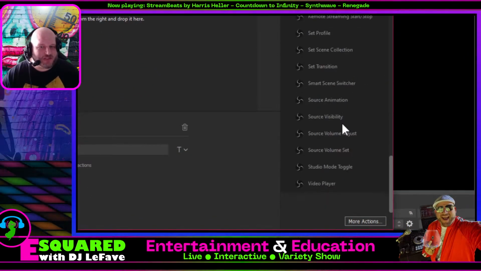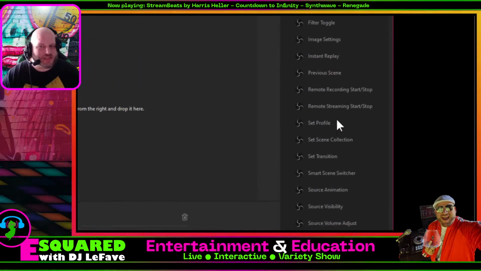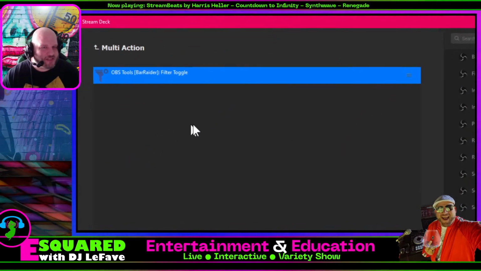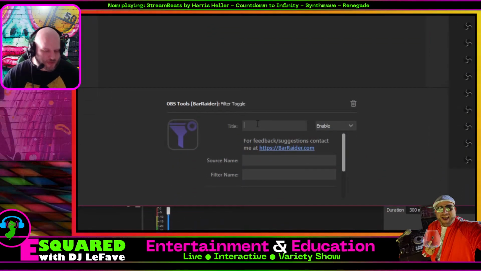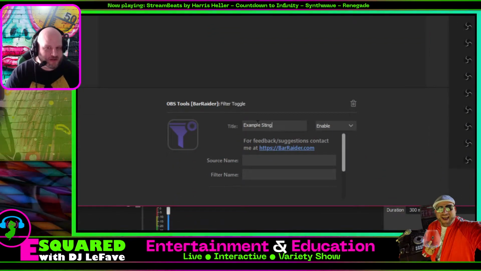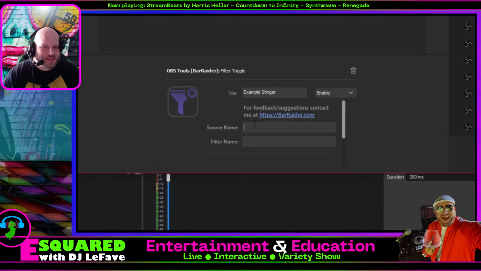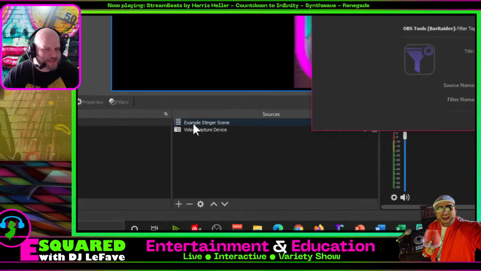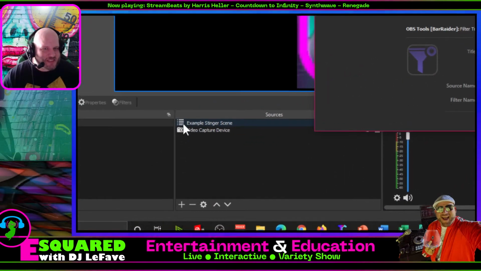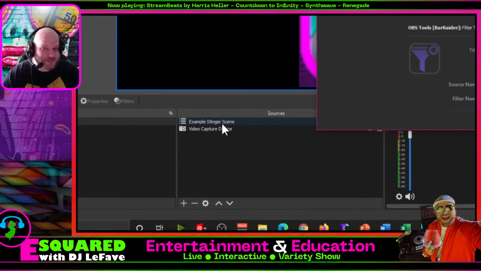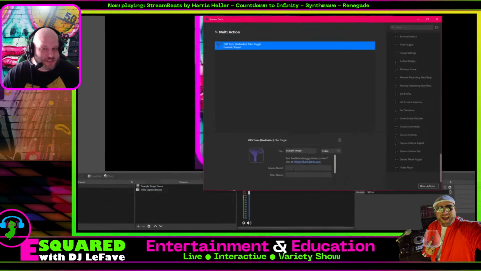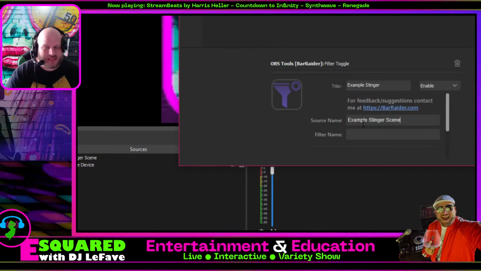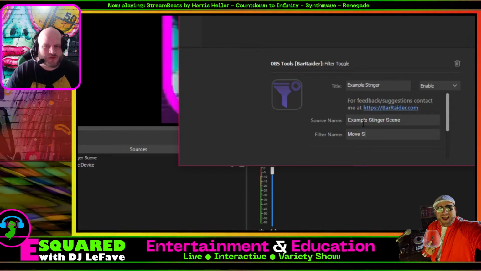Now in multi-action, there's three things that you have to do. The first one is a filter toggle. So we're going to bring the filter toggle over. That goes in here. So the filter toggle that we're going to do, we're going to say example stinger. And the source name is the source that we put inside of OBS right here. So right here in OBS, it is the example stinger scene. That is the source. Check it out because it's under sources. So example stinger scene. And then the filter name was just called move source.